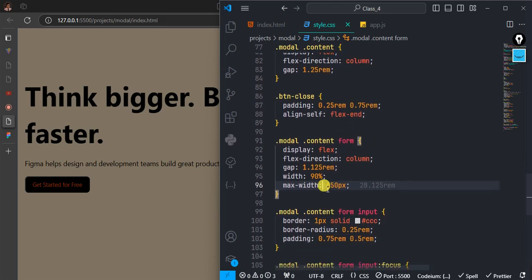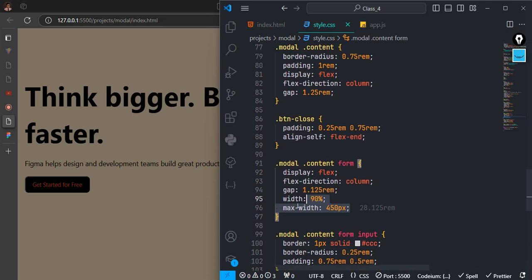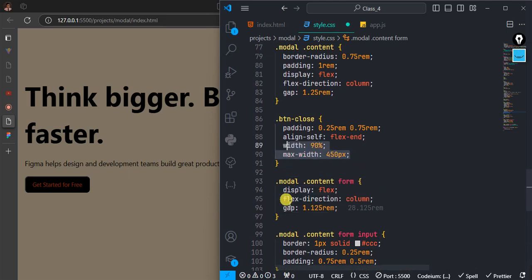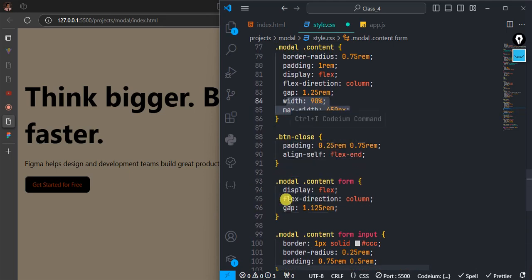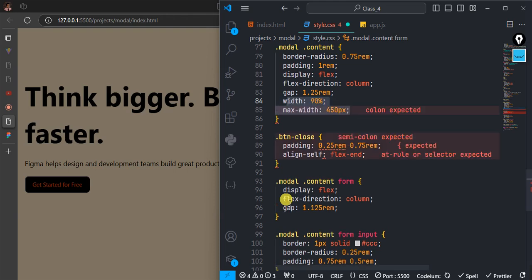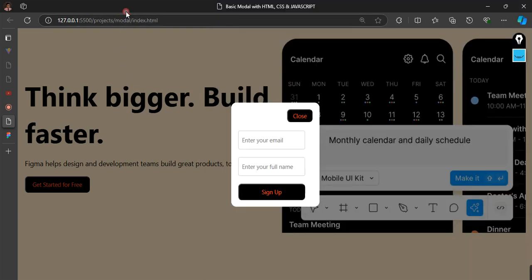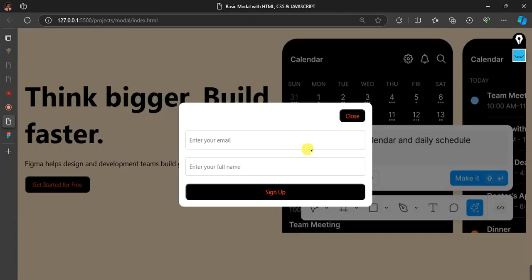450 is too big, so let me use 380. Too wide. Oh, you can still see my screen? Yes, sir, I can see your screen. Okay, so this is what we have here. So it's loading.